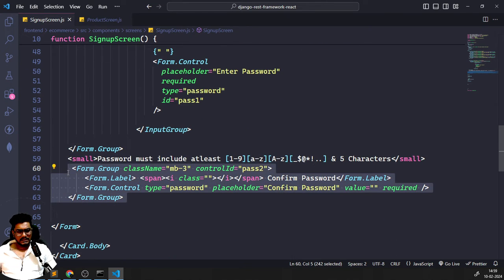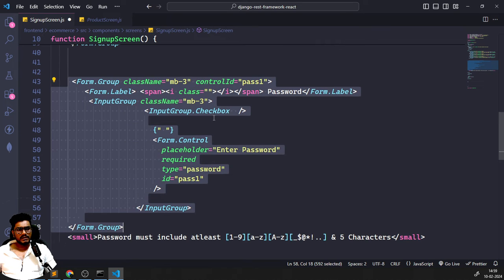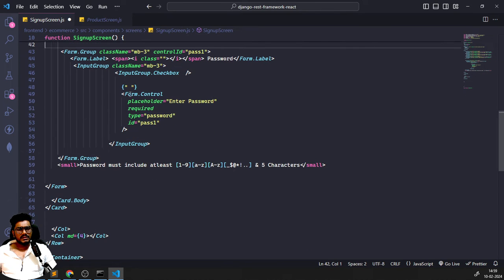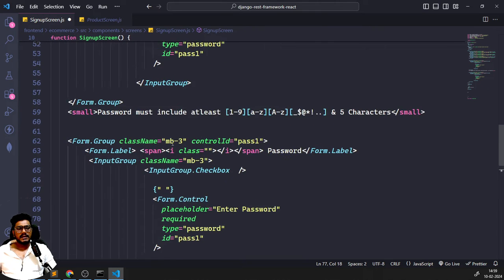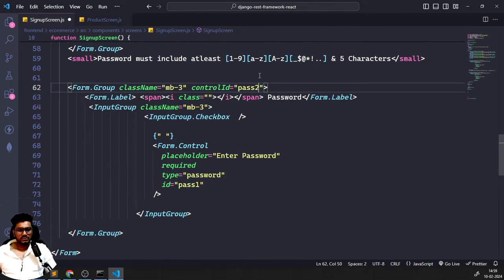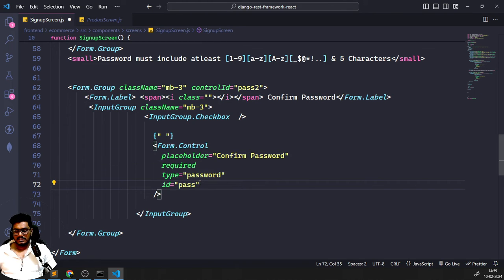And here I'm just going to copy the same form group again from the top, whatever we have, and this is for the password. After that I'm just going to create another form group for the confirm password, and we have an input box, and all the things will be there. I'm just going to label it as confirm password over here, and the type will be this one. So ID I'm just going to keep as password2 over here.